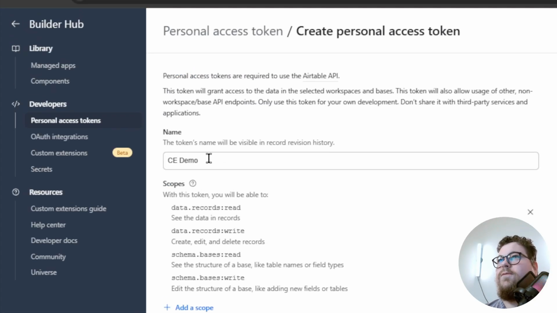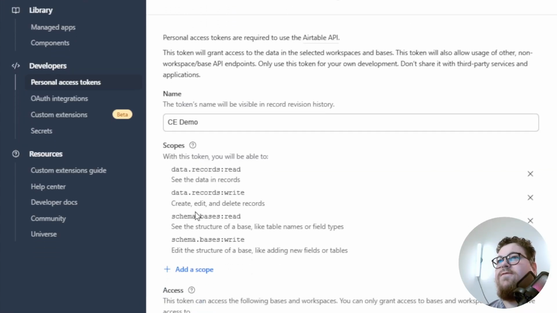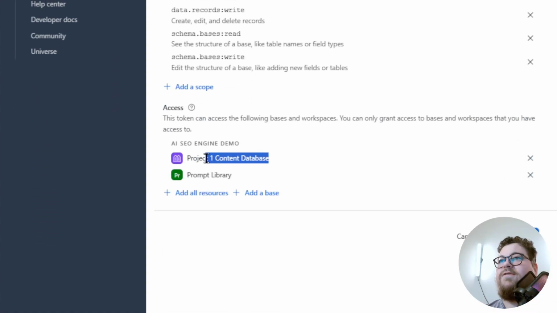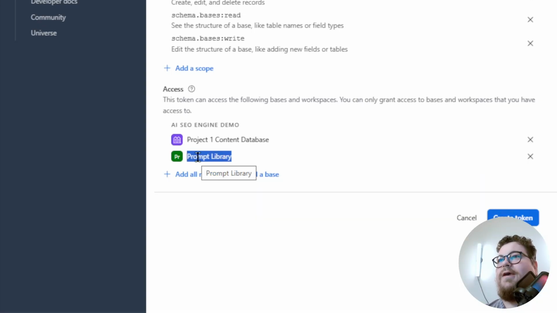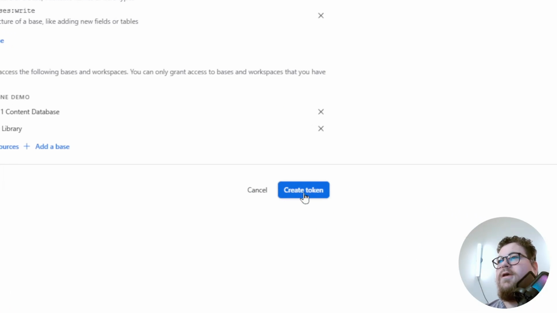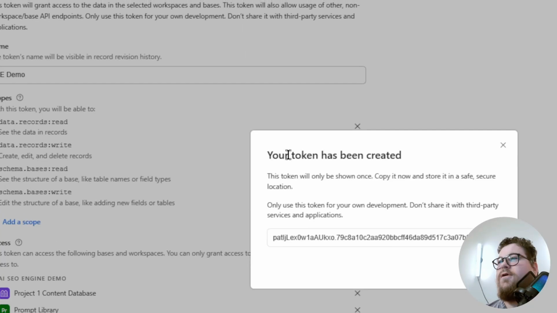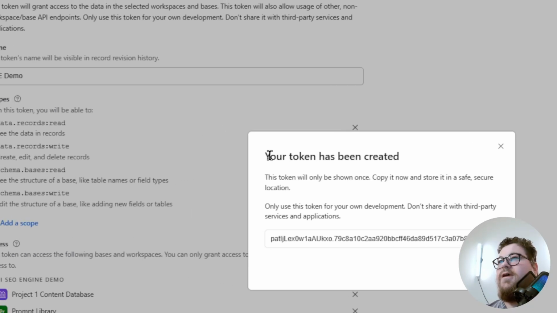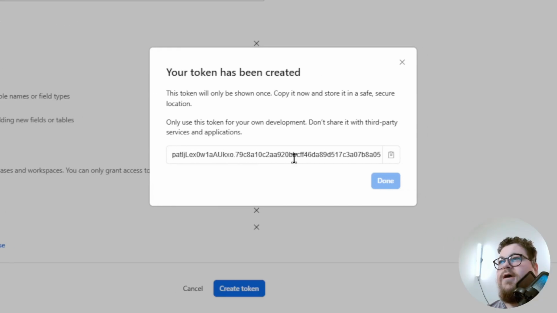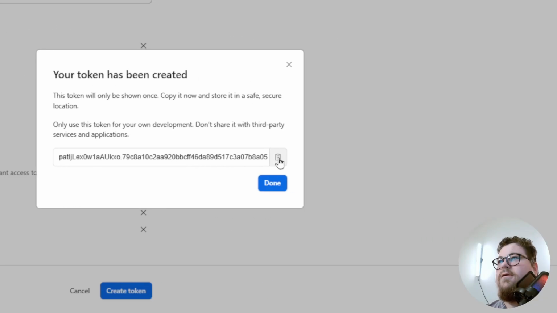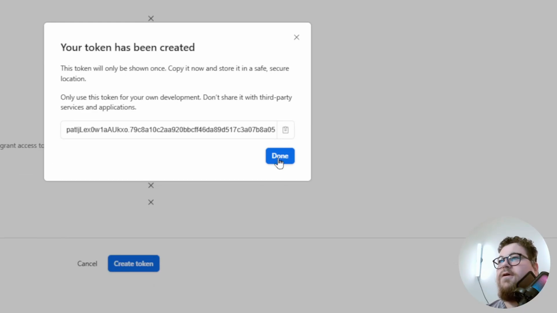If I had multiple projects, I could have different tokens that have access to different content databases, but they all have access to the same prompt library. Now we're going to hit Create Token. After creating a token, you're going to get a pop-up saying your token has been created, and it's going to give you your token ID right here. Click on the little clipboard icon, and that will copy it to your clipboard. And then you're going to click Done.